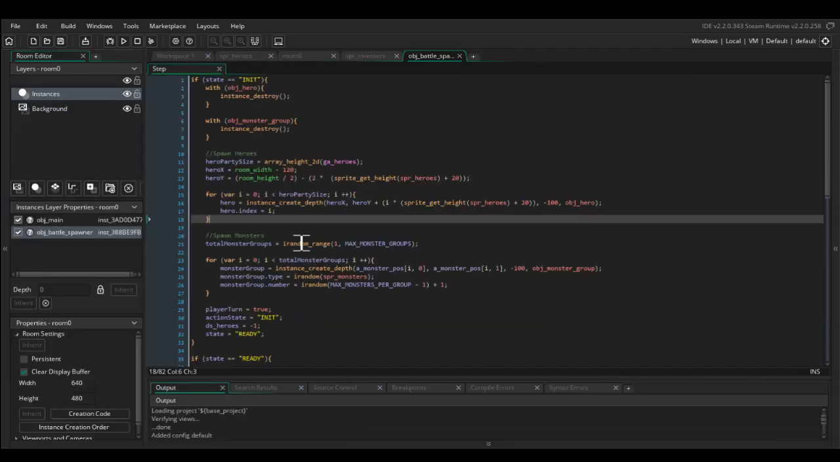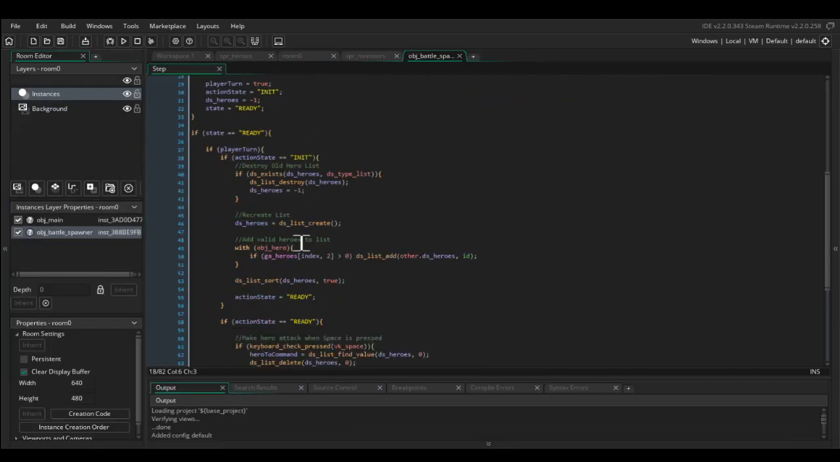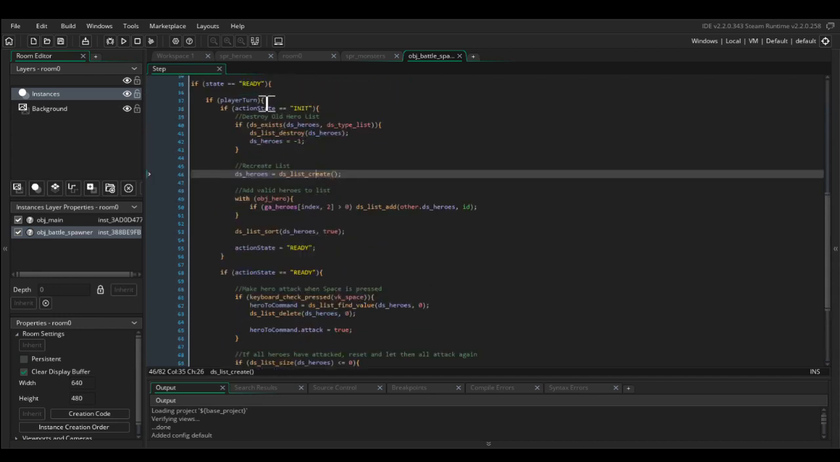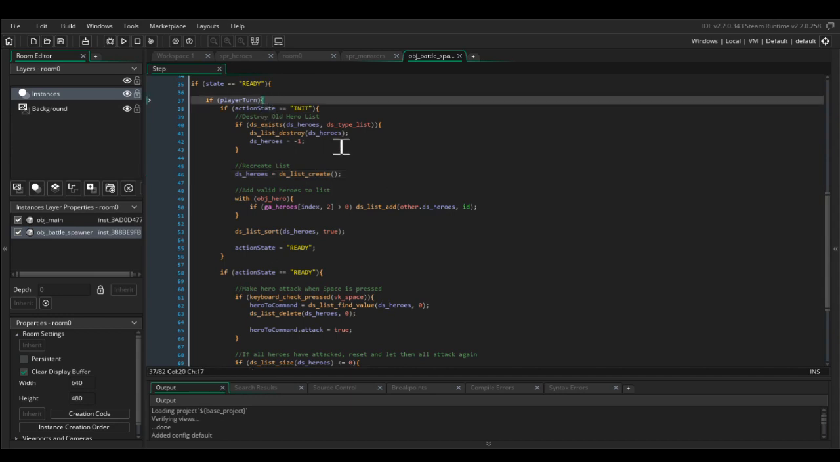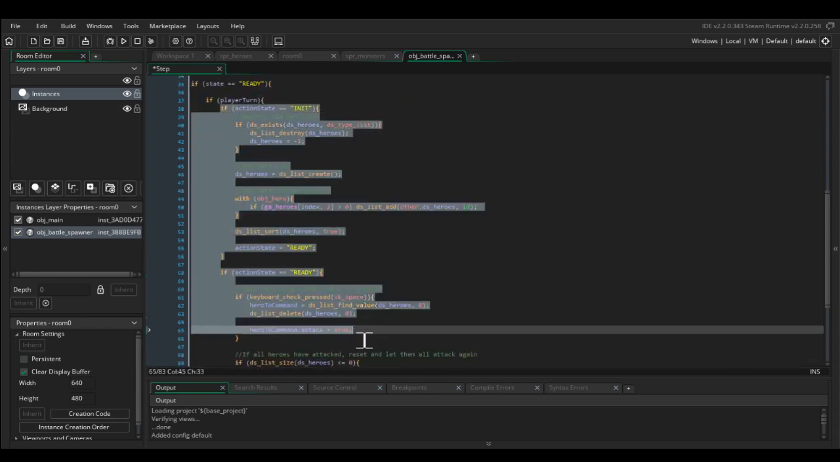Cool. Alright, so we're going to do the same thing for the monsters now, except rather than have player input, they're just going to attack automatically themselves. So inside this if statement where we're saying if player turn, where it says action state equals init, we want to say player turn equals false, and that will stop all of this repeating.